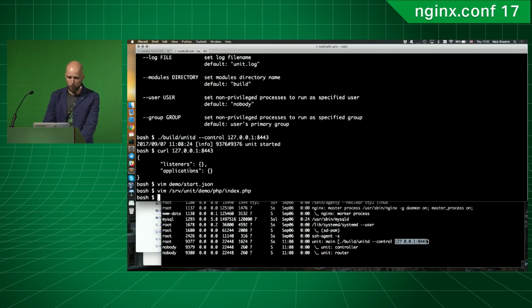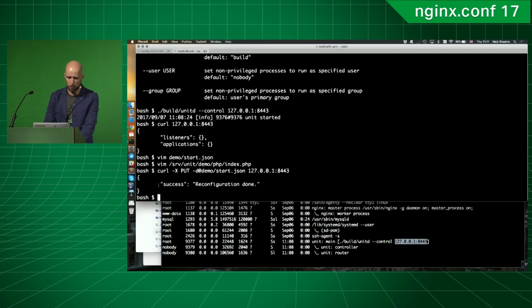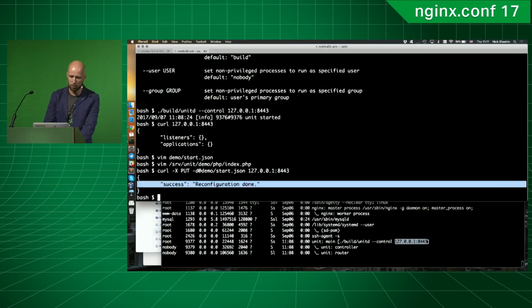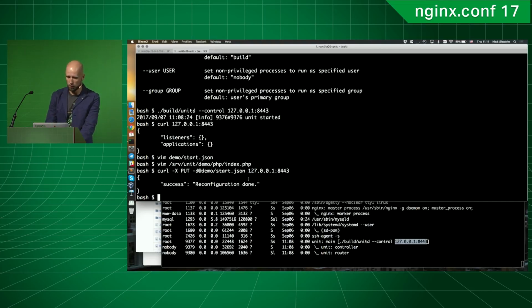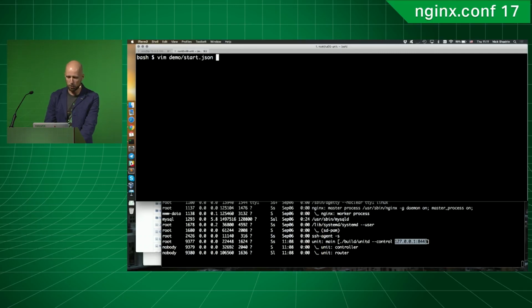All right. Well, let's upload this file using the put method directly into this API control port. We'll do curl put request. We need to specify the file and our API port. All right. The first thing that we see is the response from unit that reconfiguration was performed. All right. Let's see what was performed.